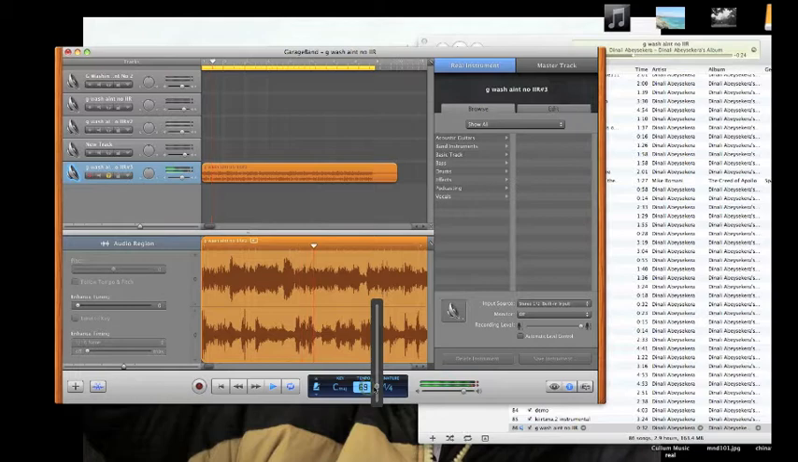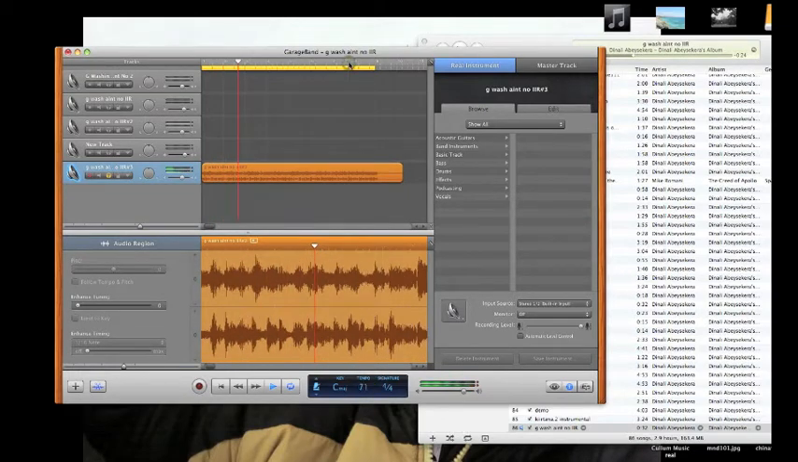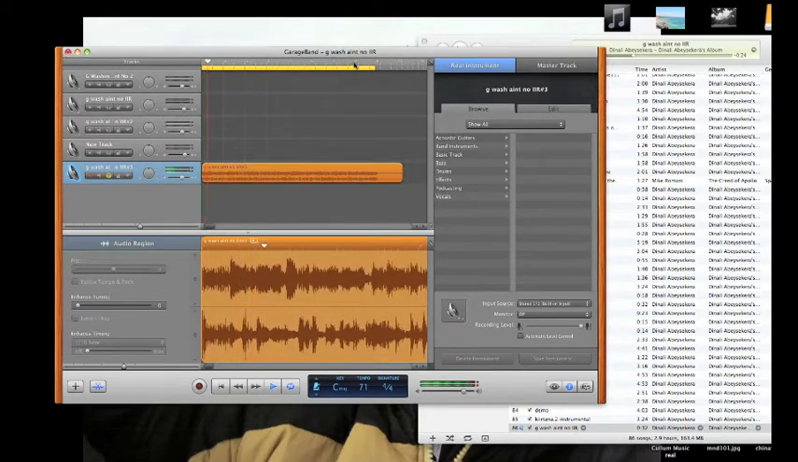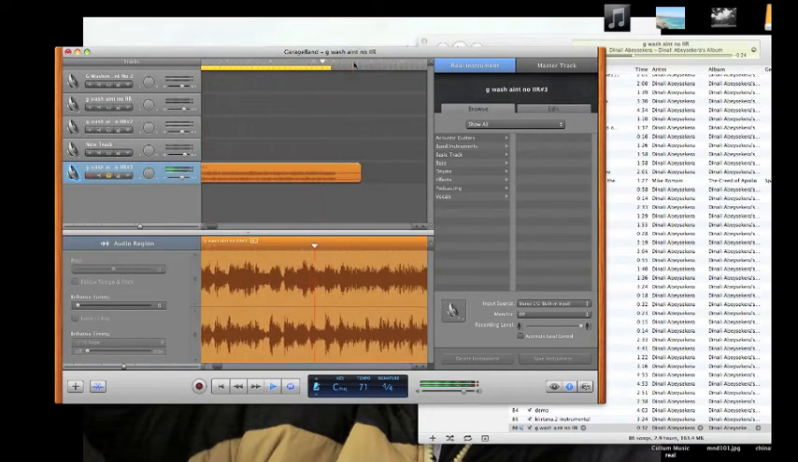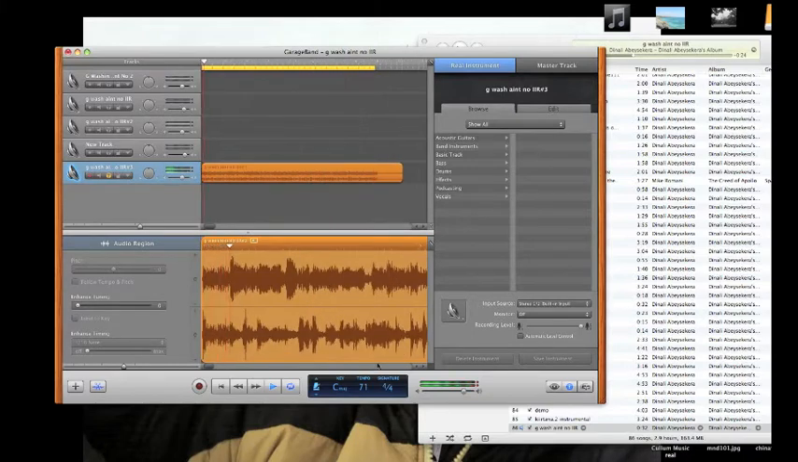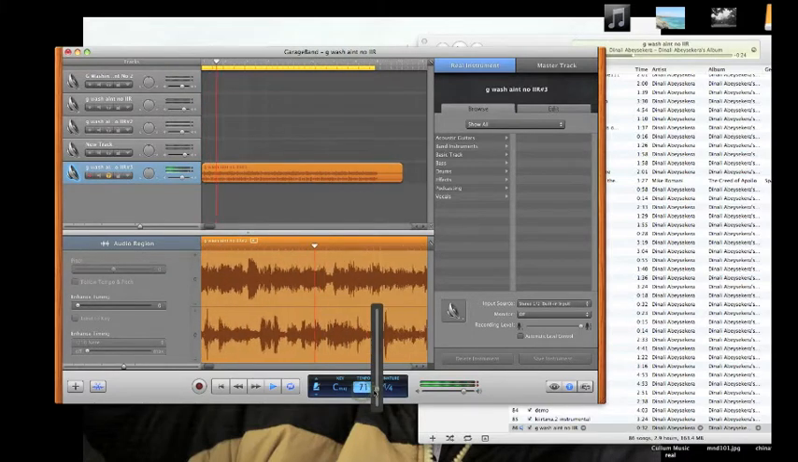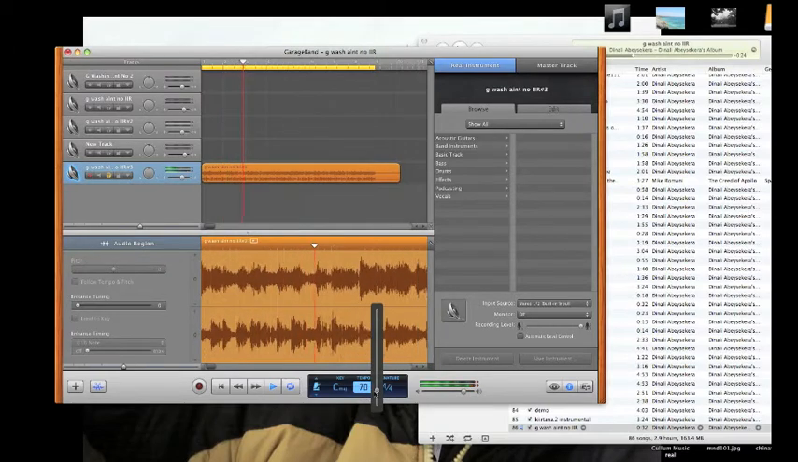Alright, that doesn't loop well enough. Put it up to 71 beats per minute. Again, I'm going to jump to the end to see if it loops right. Alright, it didn't. I'm going to do 70 beats per minute and see if it loops right.